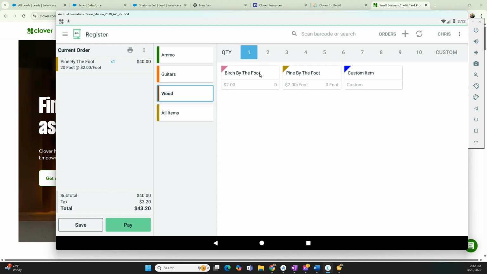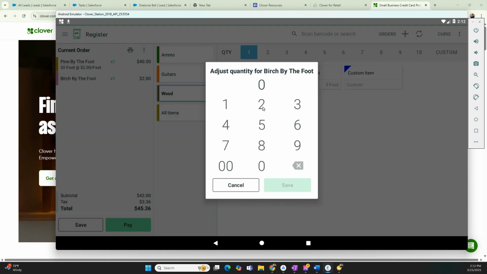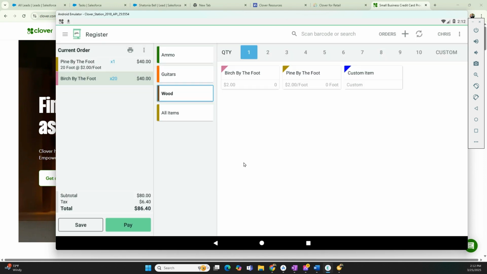If you didn't want to jump up to the higher software plan, you want to keep it a little bit cheaper, you could still do per unit pricing. It'll just be a little different way we do it, and I'll show you right here. So we'll do birch by the foot, and then all I have to do is just adjust the quantity for it. So if it's $2, they're getting 20 feet. Again, we hit that, we'll get the same results. So again, it's going to be the same method. It'll just be a different route we're going to take to get to the same destination.